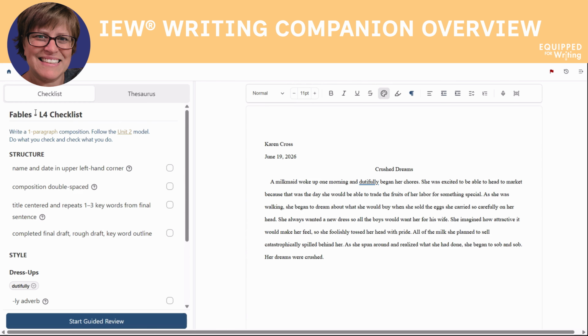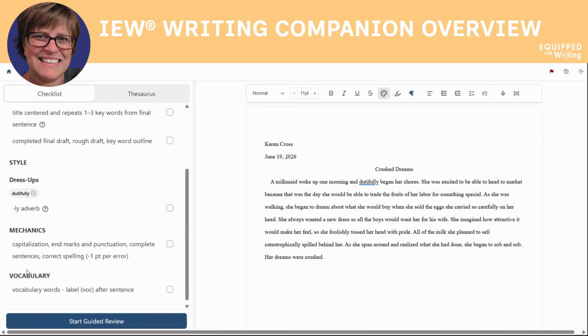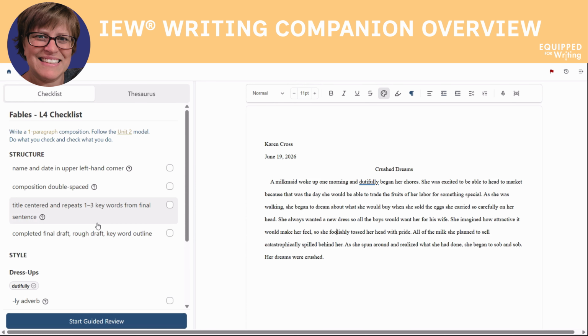On the left-hand side here, you'll see that the checklist is already uploaded. Whatever is in the book, that's what's here. So you check over here and it just puts it side by side for you, which is extremely convenient when you're trying to turn in an assignment and make sure that you have everything.